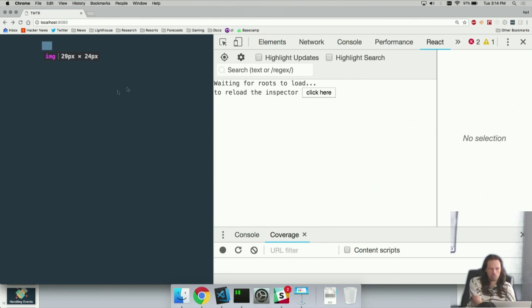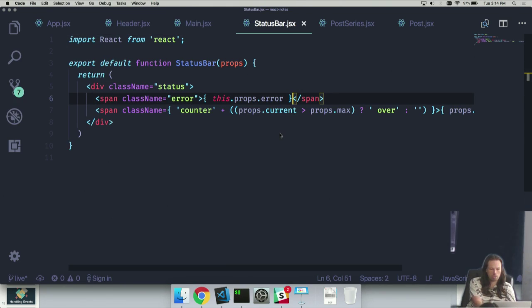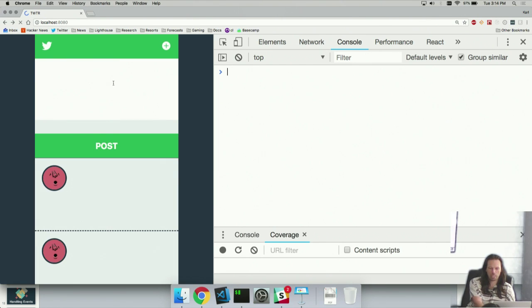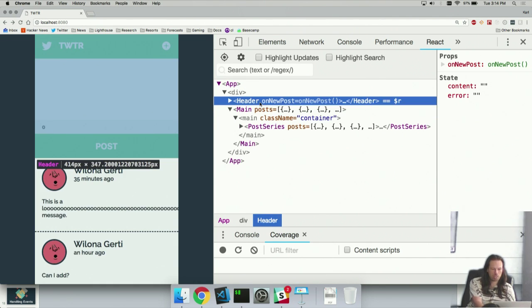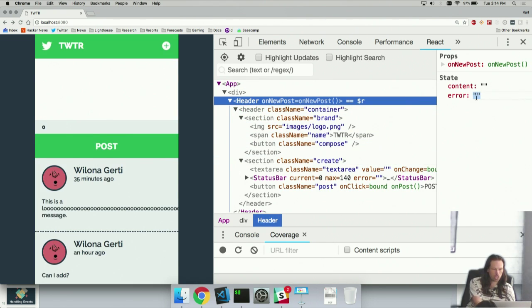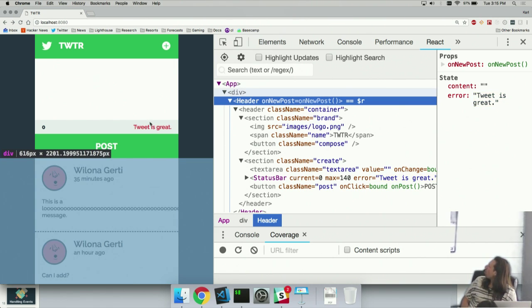So now, oh right, this.props is wrong. It's a function-based component, so I shouldn't put this in front of it. Okay. Now it's working again, good. And I go to React, and I go to my header, and I change this error, tweet is great, and there it shows up now.